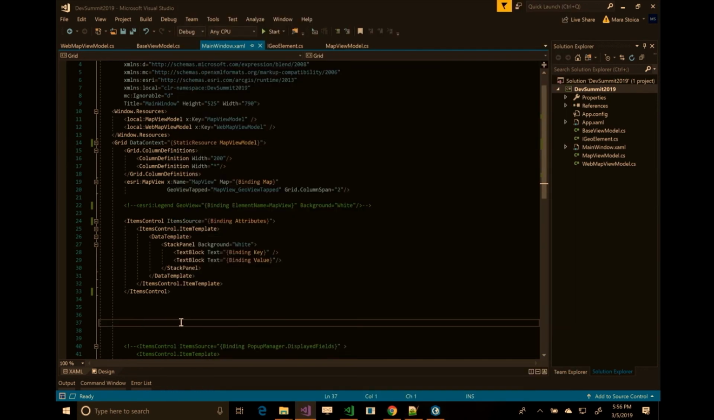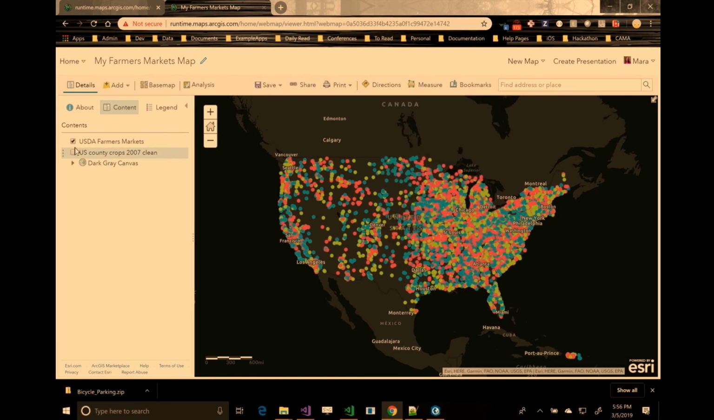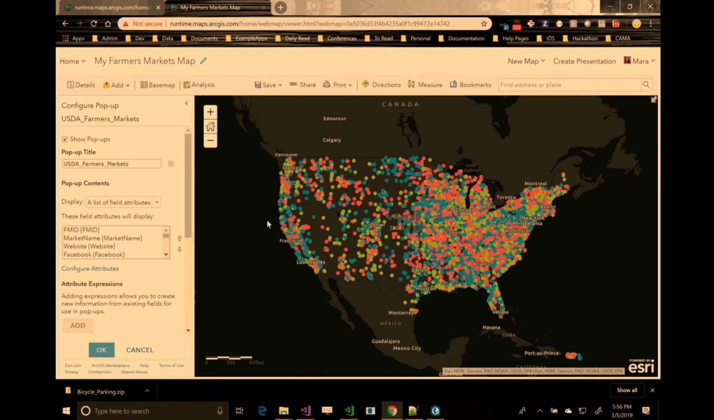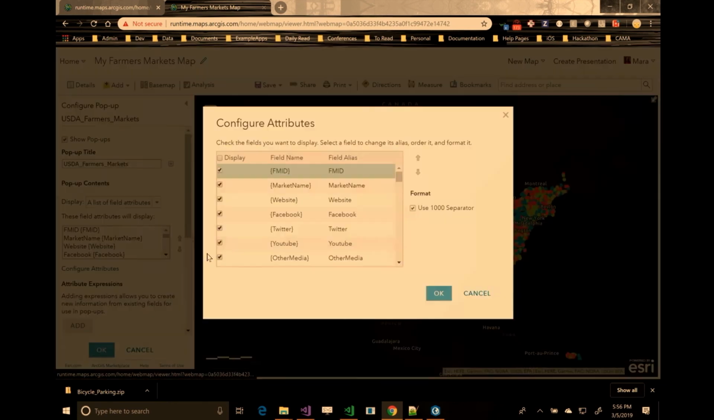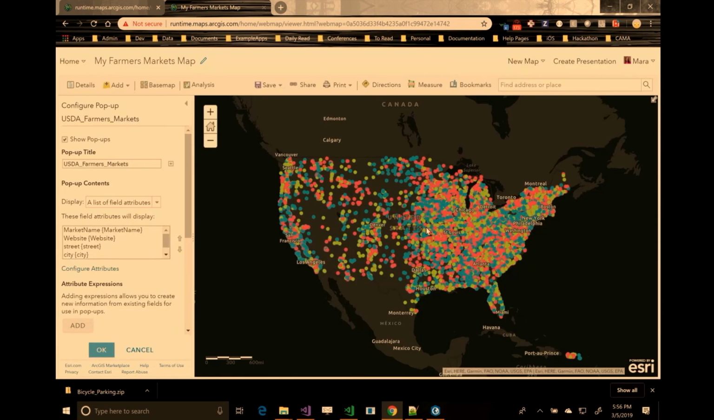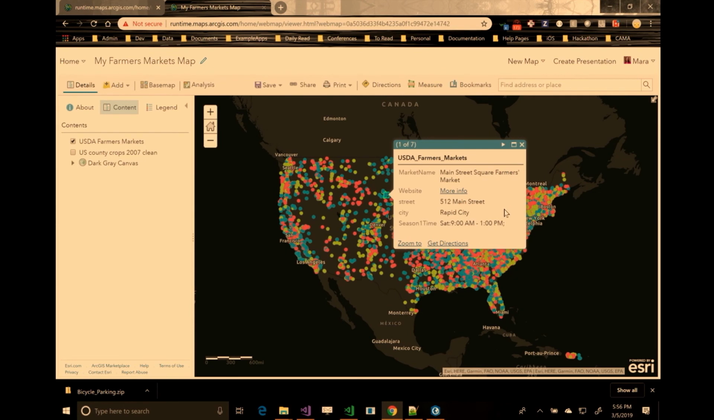Or I could just create a pop-up in the web map. So notice how I get all that information also here. But what if I just say, configure pop-up, and I can go to the attributes, and I can say I want the market name, let's say I want the website, street, city, oh, and I also want to know when it's open. Hit OK, and now when I click on it, that's all I get.